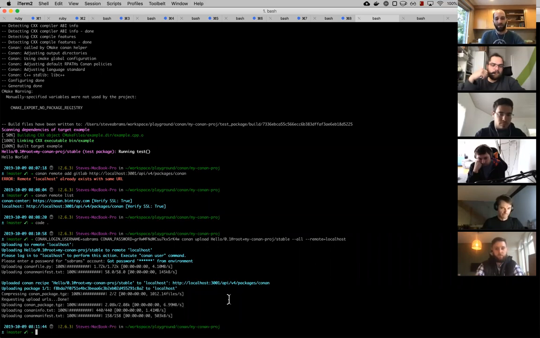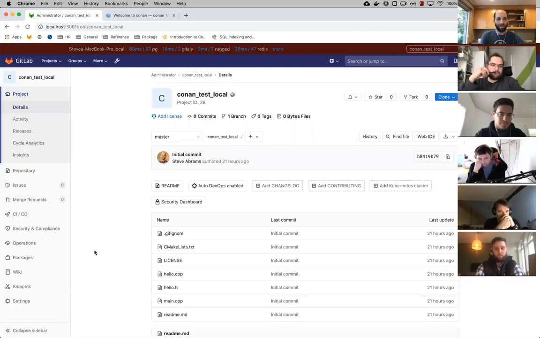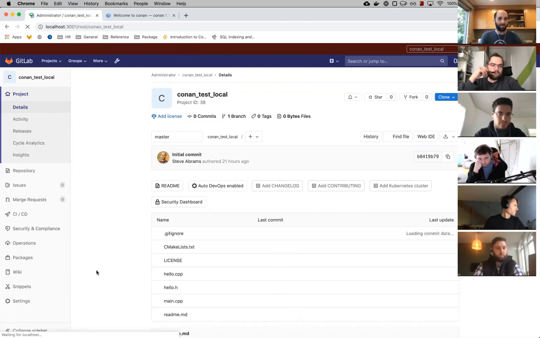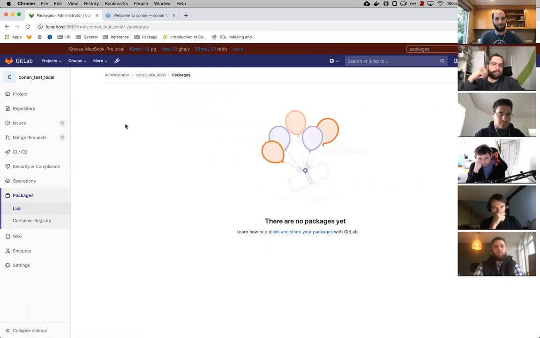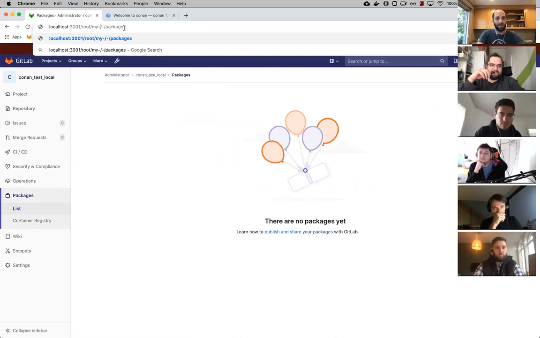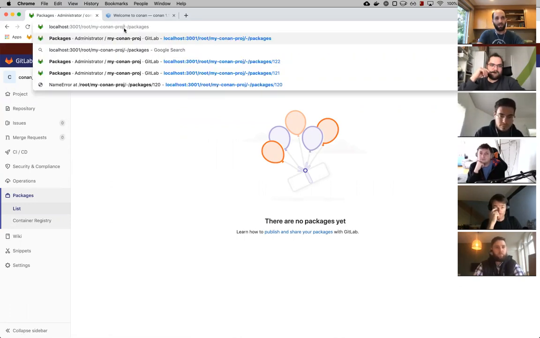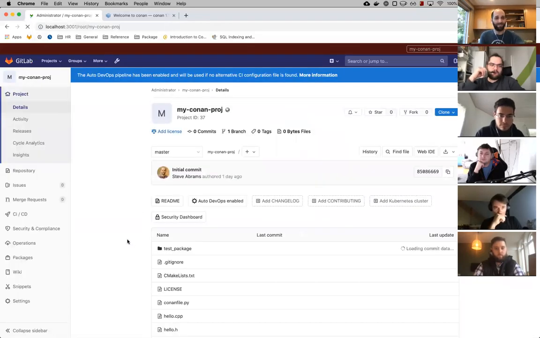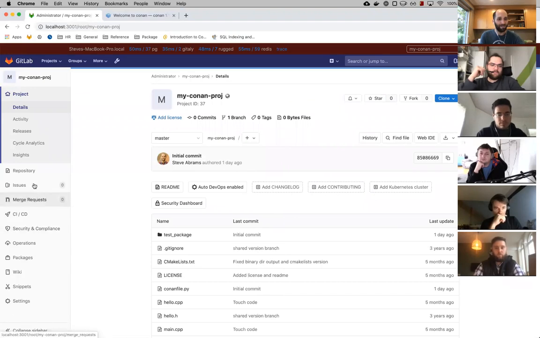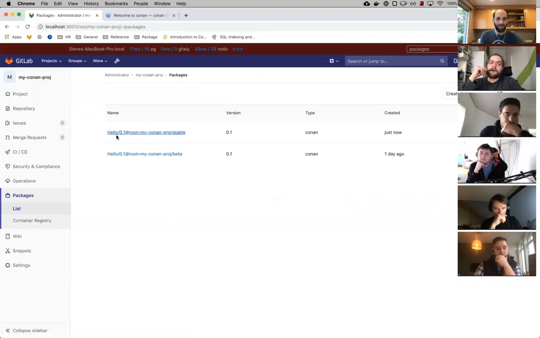And so to verify that, there are a few different ways. Certainly we can head right over to the UI. And if we load the package page over here, we'll hopefully see, oh, that's actually the old project. That was the one that didn't end up working. So I'll switch over to the one that did end up working. All right, so there we go.